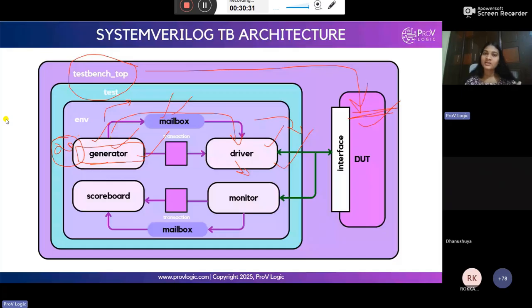one transaction at a time. Once it is able to drive the data to the DUT, after the second one it will get from the mailbox. After the second one, again the third one, again the fourth, fifth, like that, one by one transaction it will get from the mailbox, so that we never lose the data while transmitting from the driver to the DUT. Okay, and also through the interface.